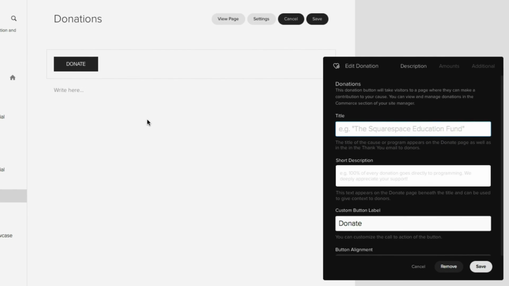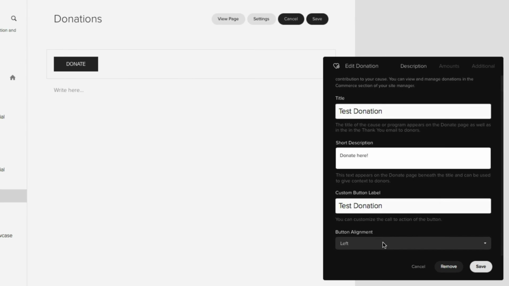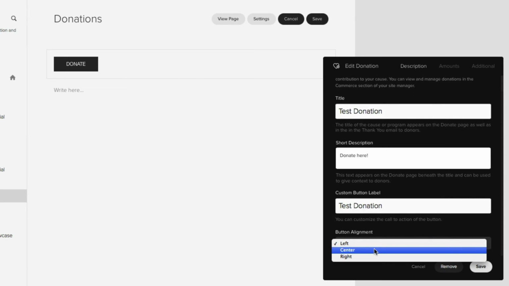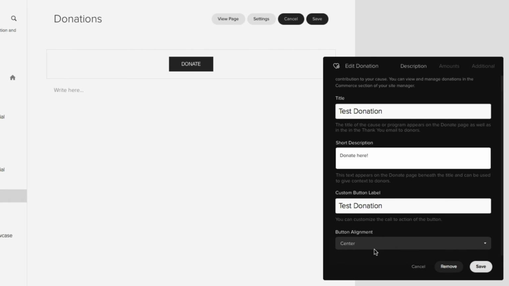Now here we are presented with a large variety of options, ranging from title to short description, a custom button label, as well as button alignment. So for this tutorial's purpose, we will call it Test Donation, Short Description, Donate Here, Custom Button Label, Test Donation, Button Alignment. We have choices of left, center, and right. Let's just say center for now.